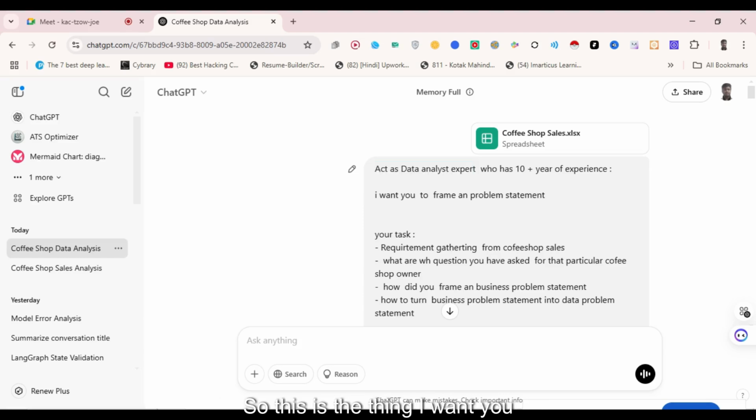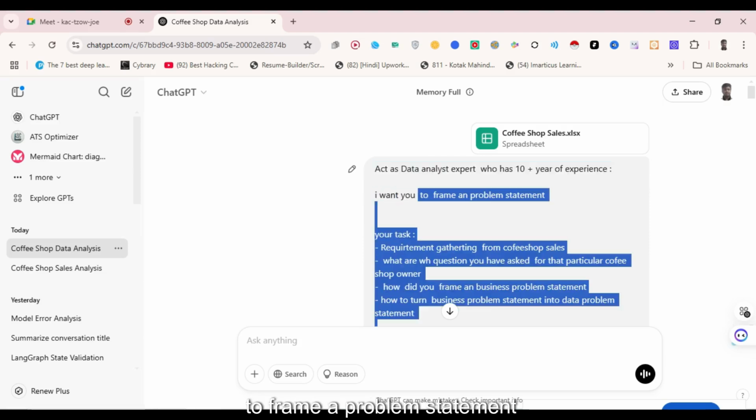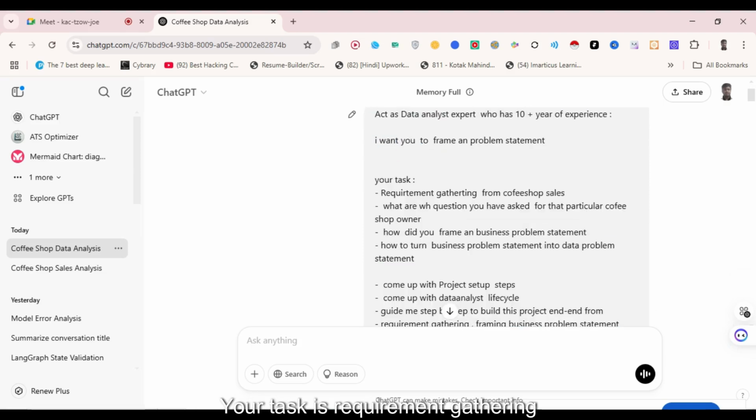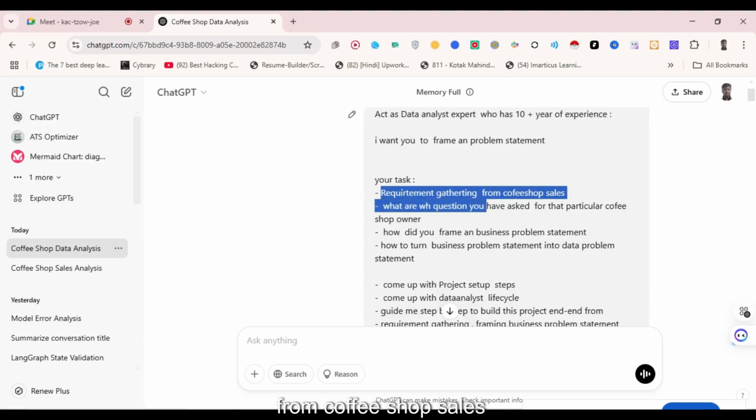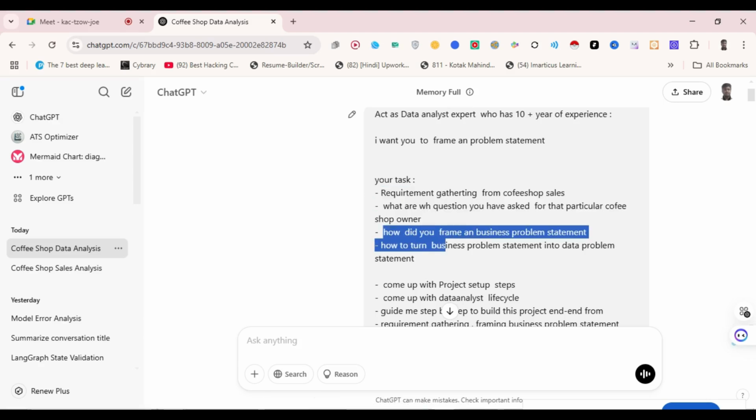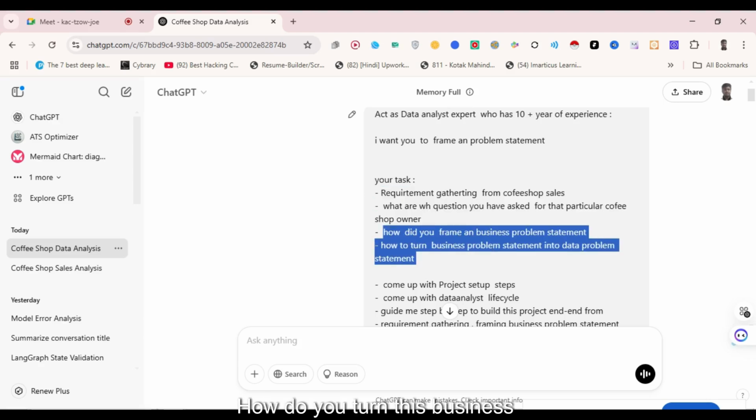So this is the thing. I want you to frame a problem statement. Your task is requirement gathering from a coffee shop's sales. Now ask the coffee shop owner: how did you frame a business problem? How do you turn this business problem into a data problem?